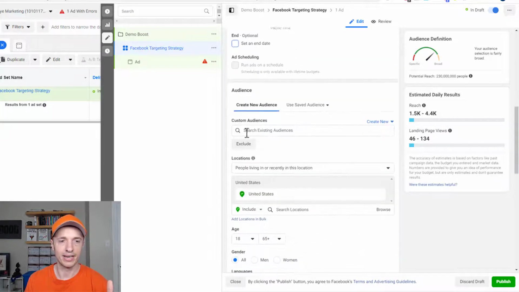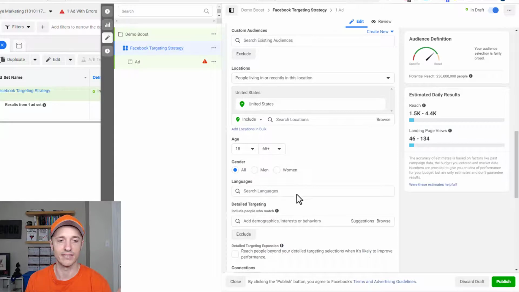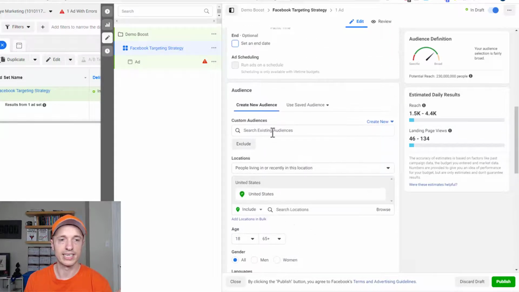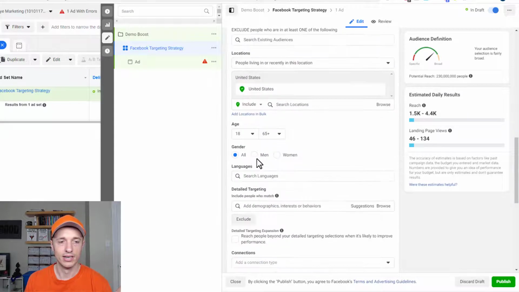And then you come down here, and this is where you configure your audience. But you see there are a lot more options here. It's not just selecting age and gender and stuff, but you can get into selecting custom audiences. You can also exclude custom audiences as well.